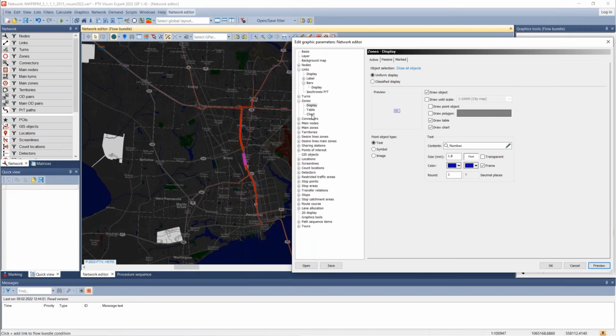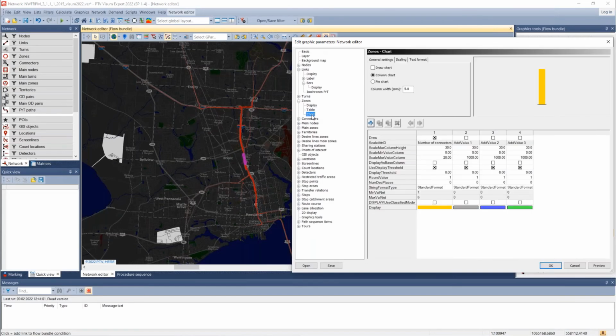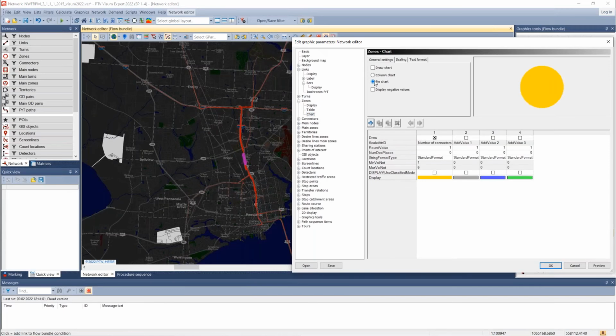Then under zones on the left here, there's an option called chart. We can create bar column charts. We can also create pie charts. In our case, we want to create pie charts, so I'm going to select the pie chart option.